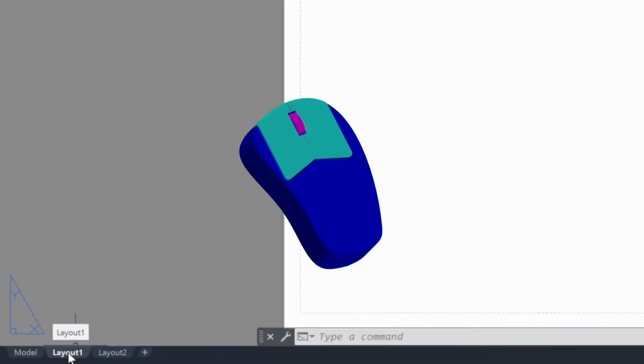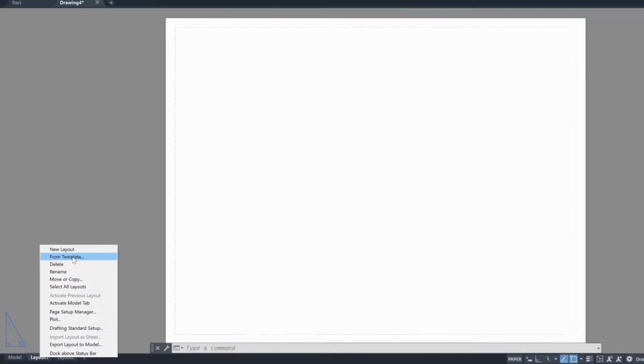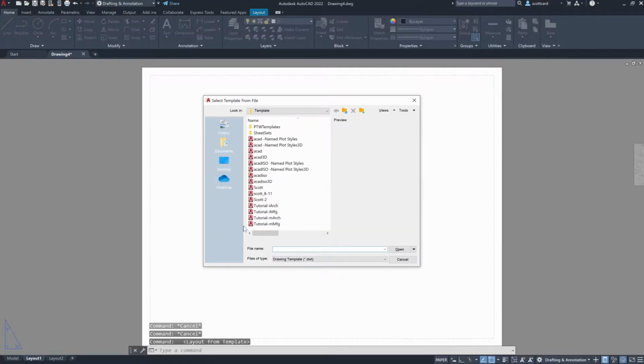And so how I'm going to do that is I'm going to right click on my layout tab here, and I want to choose From Template. Now it'll take me to all of my template files. And if you haven't already created a template file, I highly recommend that you do this because it makes it so much easier and cleaner to keep a consistent format across your drawings.